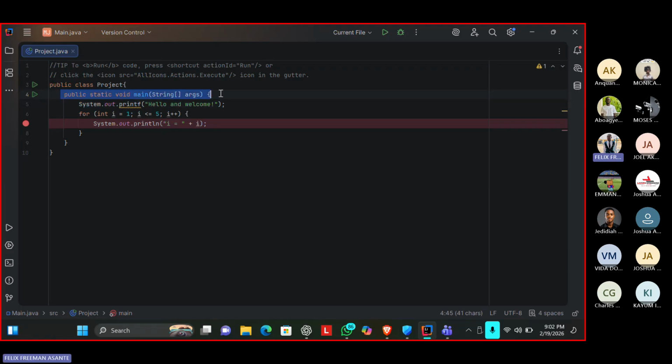Line 4. Everything here is here for a reason, and we have to know this. Let's follow. This line is the most important. Before I go, let me tell you what this line is. This is the most important line in your Java coding. When this line is missing, there is no way you can run any code in Java.